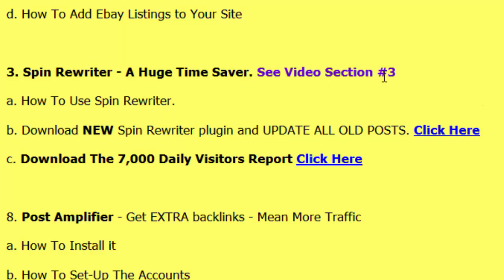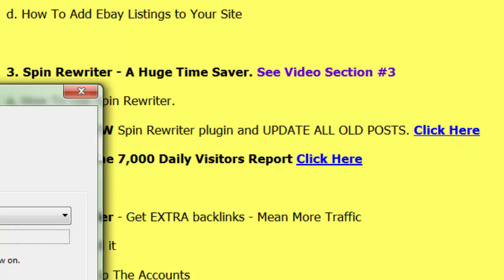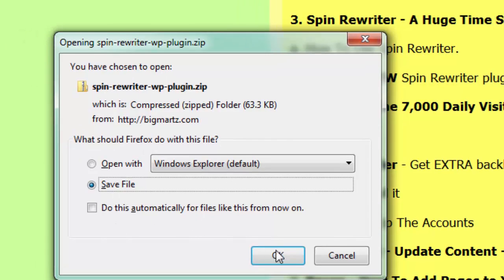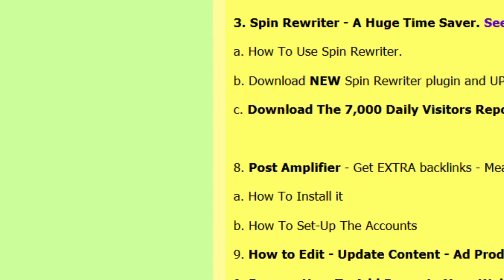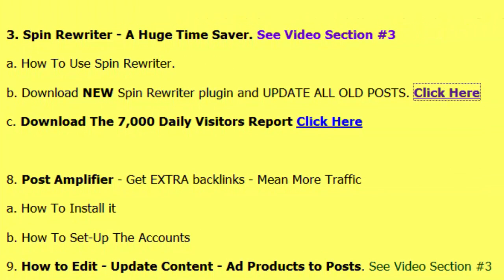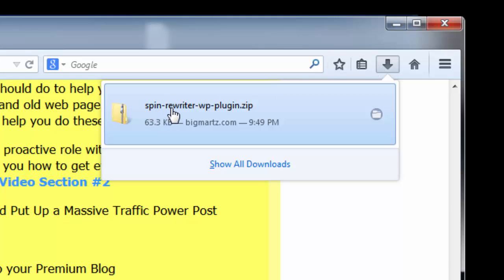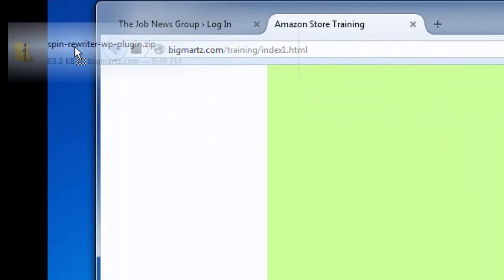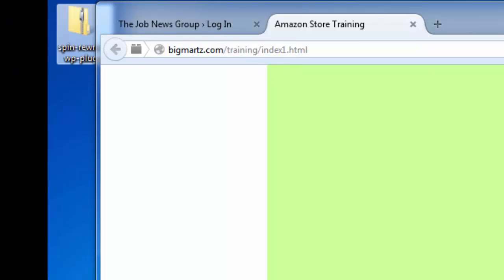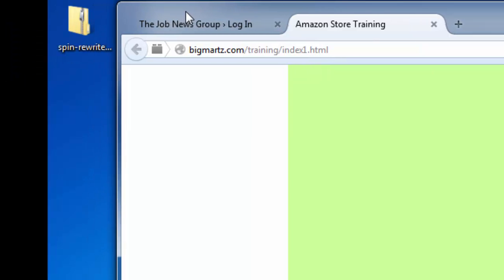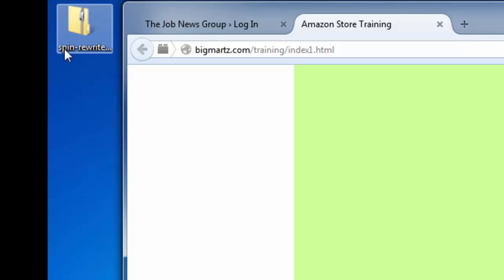All you have to do is go to the training page, come down to 3B, and you click here. Once you do that, this window opens up and you can save Spin Rewriter right onto your computer. I use Firefox. All I have to do is click this arrow and drag this over to my desktop. Once I do that, I can physically see that it downloaded perfectly, sitting right there.